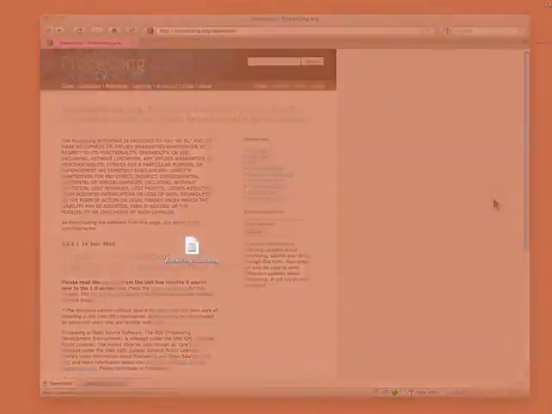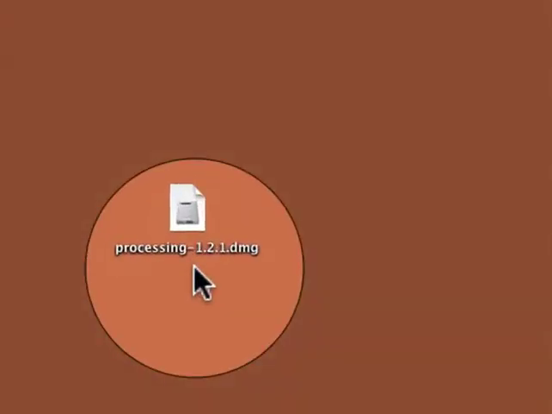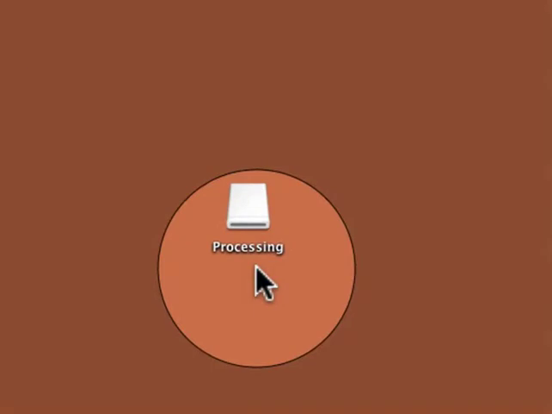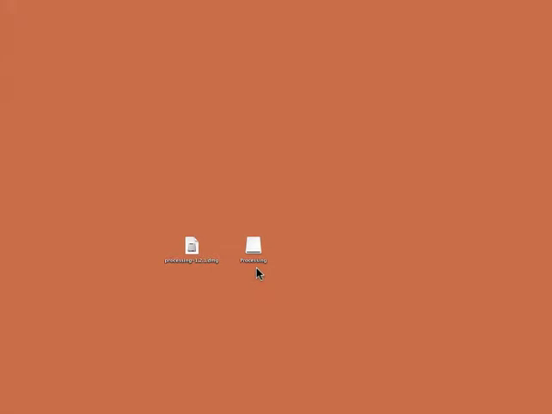When the download is complete, I have a file on my desktop called processing-1.2.1.dmg. If you're familiar with downloading software on the Mac, you've seen this DMG business a million times. It basically means you have to double-click on the icon to get at its contents. So let's double-click on it. In response, the Macintosh creates a new icon for us called Processing. But that's not actually the processing program. It's really just a virtual disk that holds the processing program. Our next step is to double-click on this icon.